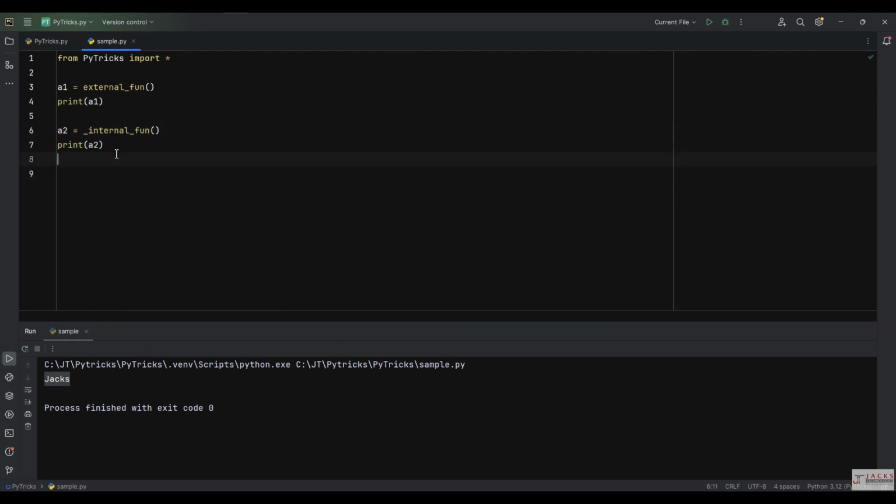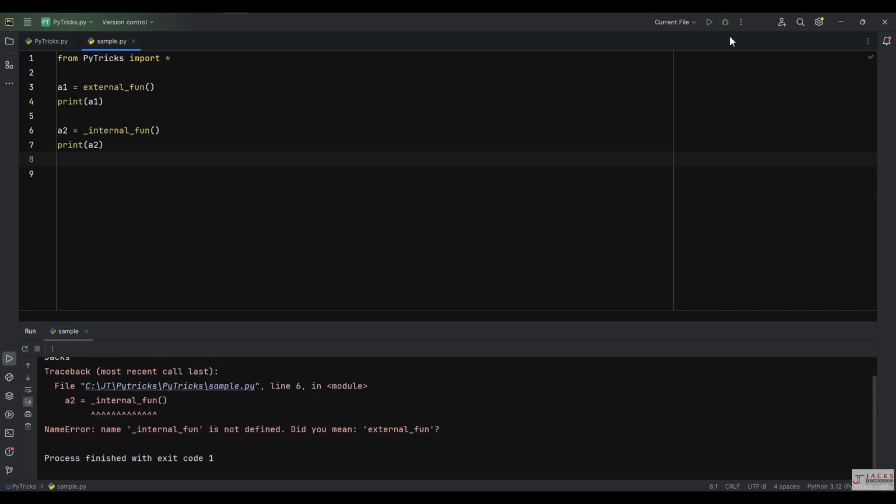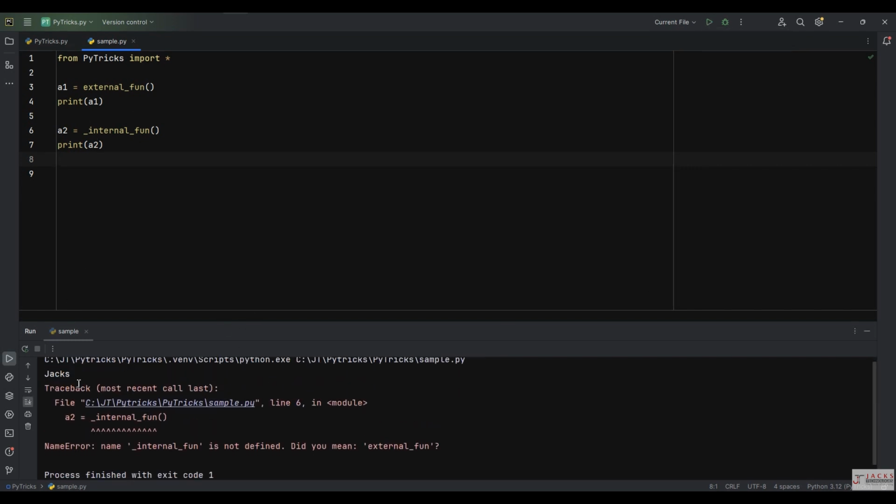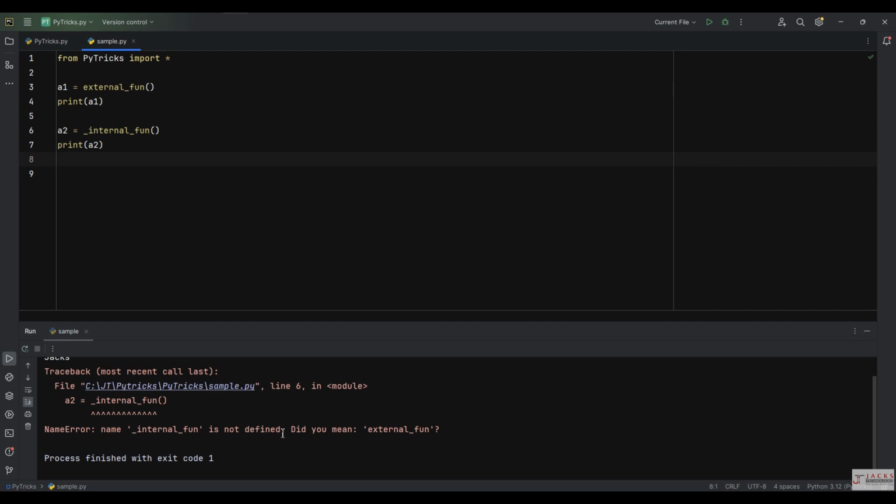Okay. Now what will we get? Will we get technologies here, or will we get a name error? Try this. Look at here. The Jax is printed, but a name error: name internal function is not defined. Did you mean external function? So again, the leading underscore. If you use a leading underscore while defining functions also, you will not be able to access these leading underscore functions outside of this particular module.